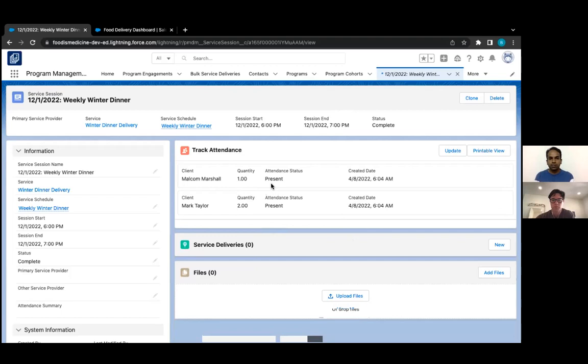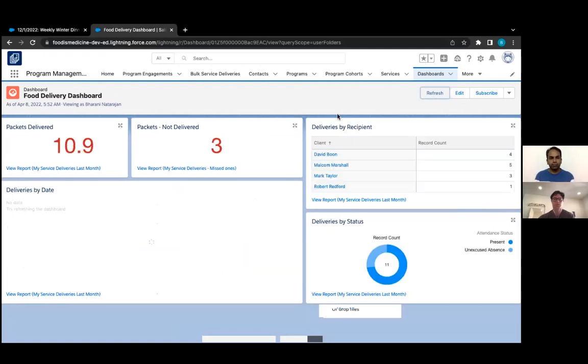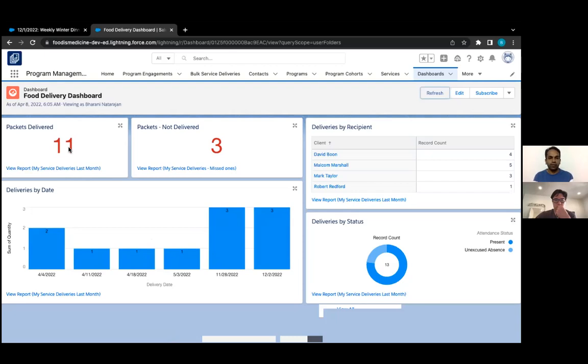So once this is done, all the data can be tracked with the help of the dashboard that we have created. Let me show you. So this is the dashboard that we have custom built for it. I'm going to refresh it. So now those three packets that we added came here, it's 11.